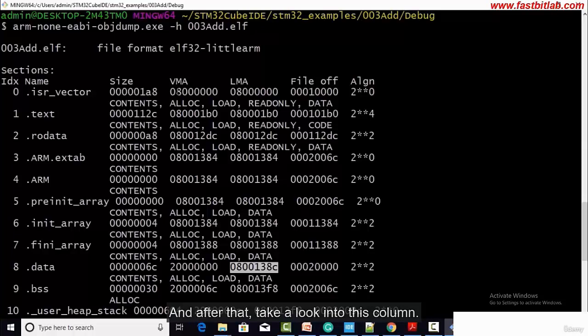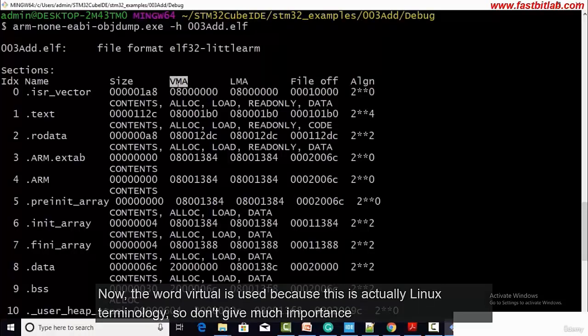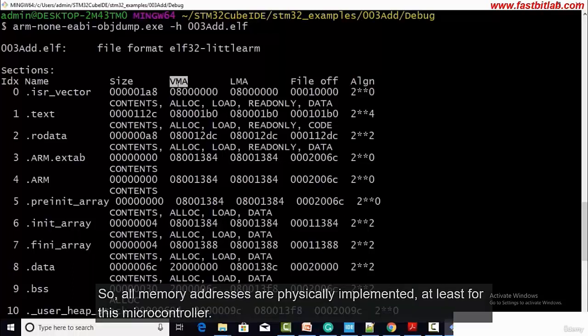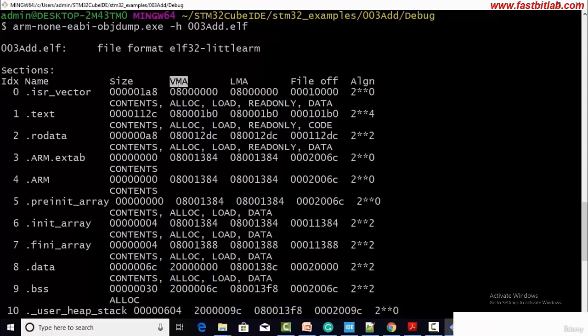After that, take a look at this column. This is the virtual memory address. The word virtual is used because this is actually Linux terminology, so don't give much importance to the word virtual. There is nothing virtual here. Everything is physically implemented. All memory addresses are physically implemented, at least for this microcontroller.